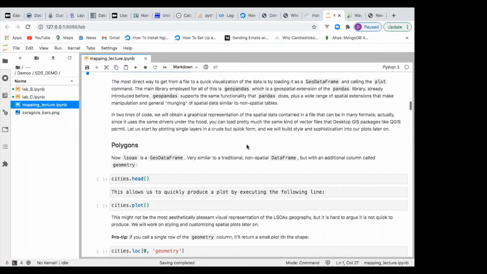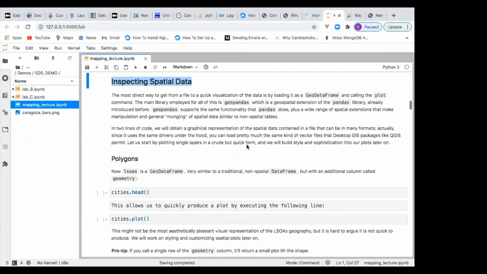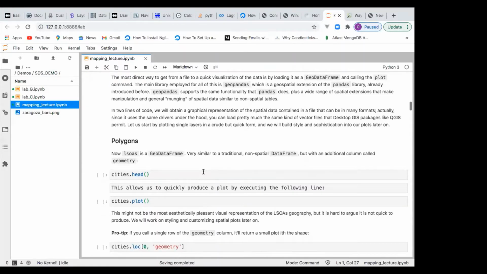So we can read any data. Is it a shapefile? Which other data format do we normally use for Google Maps, KML? Any format that we are used to, we can read it in GeoPandas so that we can analyze it. So in this course, we'll be looking at all these things.